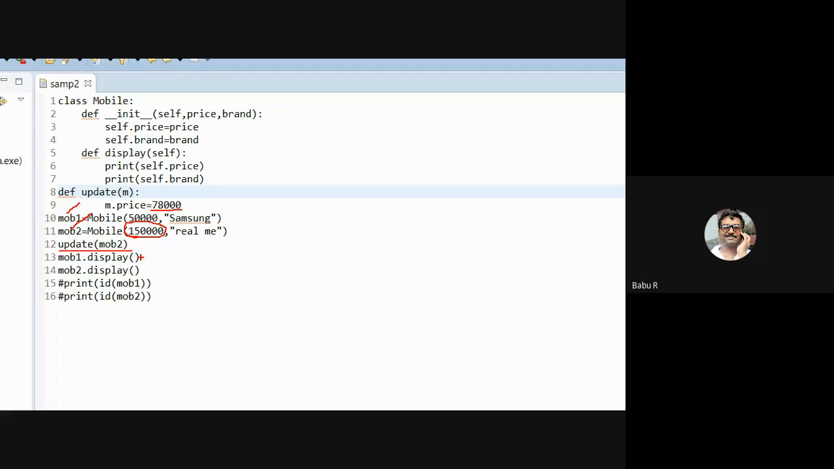Now I call mobile2 dot display. Initially the price value was 1,50,000. After I called the update method, the price value has changed to 78,000. The point here is that I'm passing an object as a reference. Update is a method for which you are passing mobile2, that is, the object as a reference. Mobile 2 is referring to an object, right?